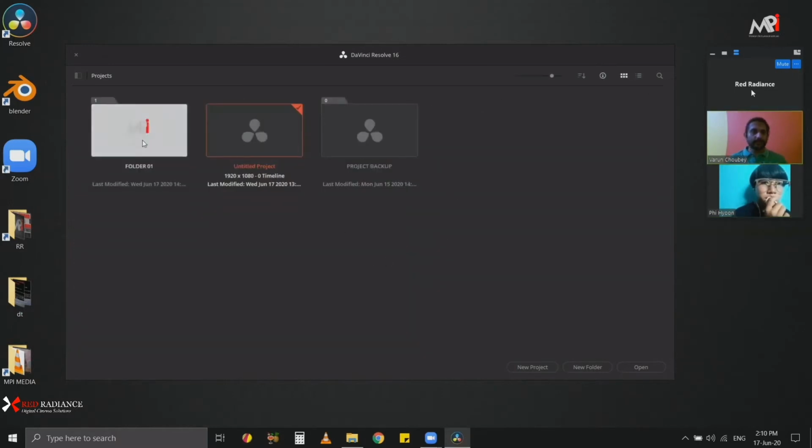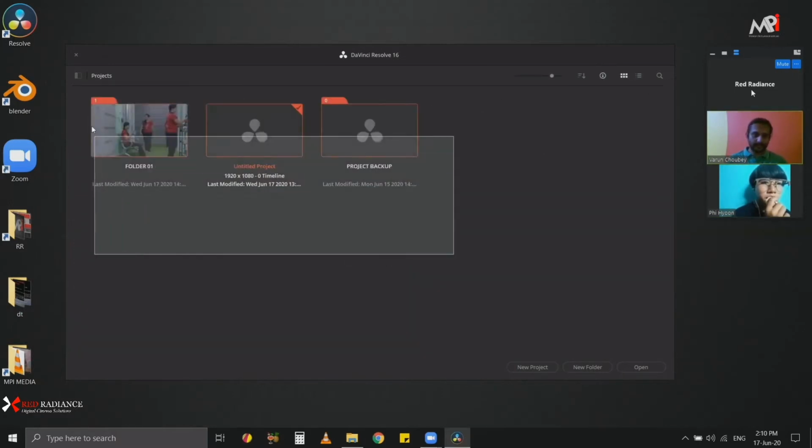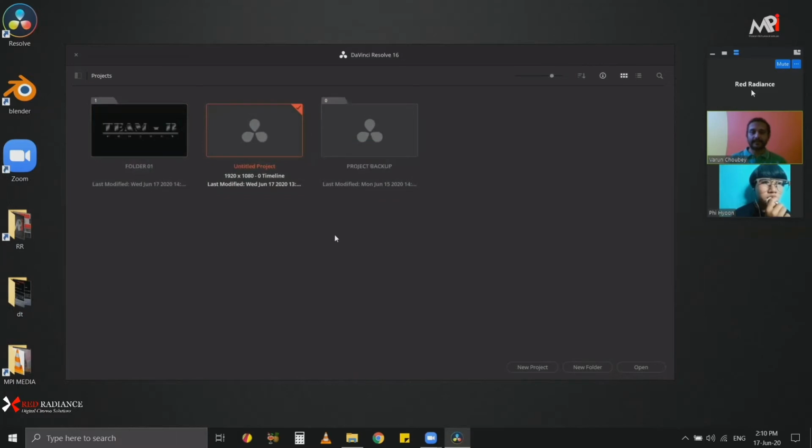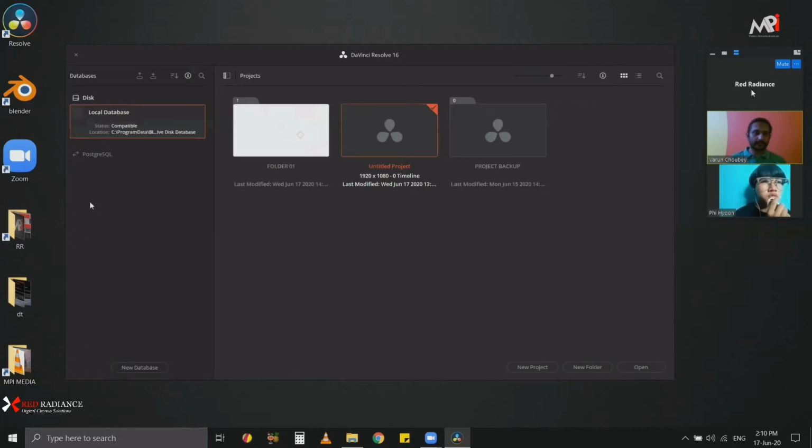Okay. Now, the question is, where are these files saved? So if you go here in top and click this icon, a database panel will open.